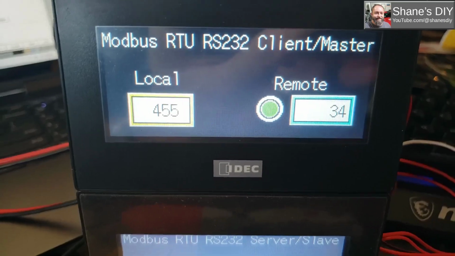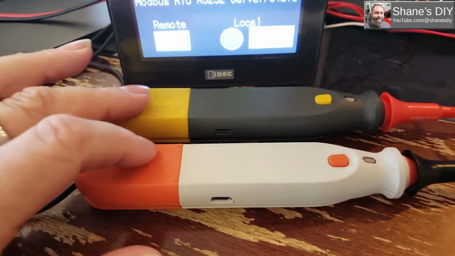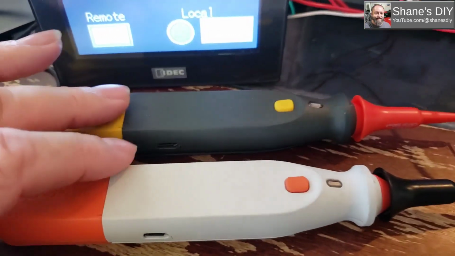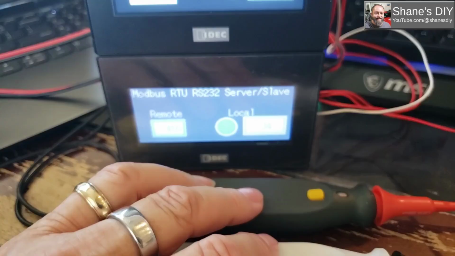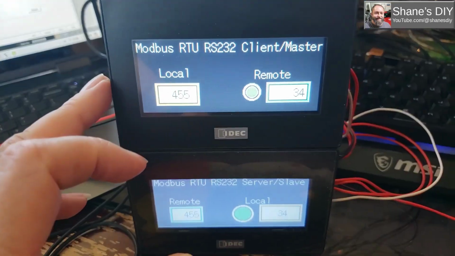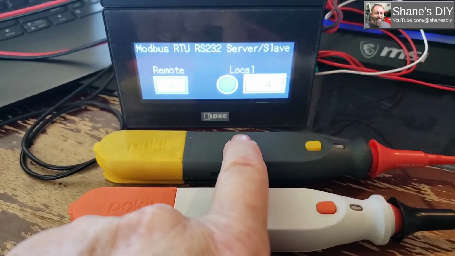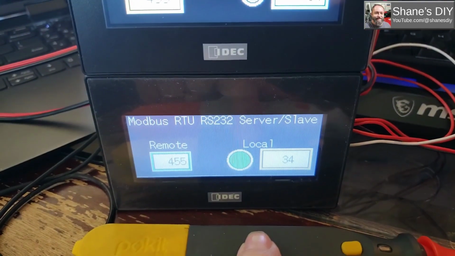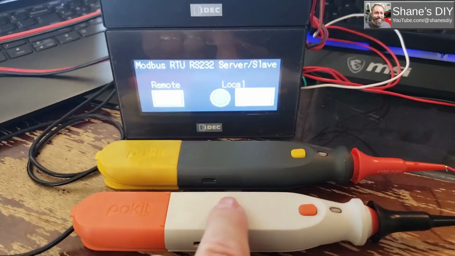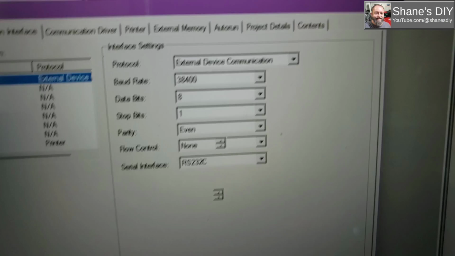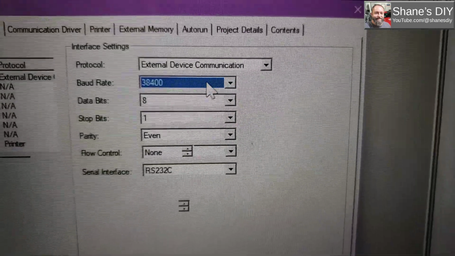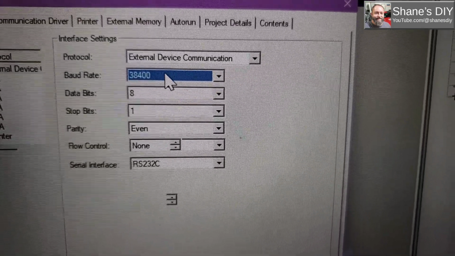This is an RS-232 connection. Two wires. I've got my two Pokit Pros in multi-channel mode. I'm going to monitor the transmit channel on the master. It is going to be monitored by the yellow one, that's channel one. And the slave transmit is monitored by the orange one here, which is on channel two. This is currently set on a baud rate of 38,400.